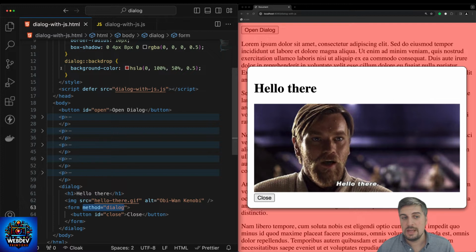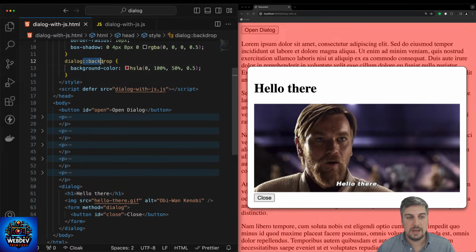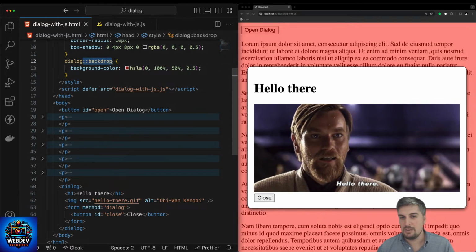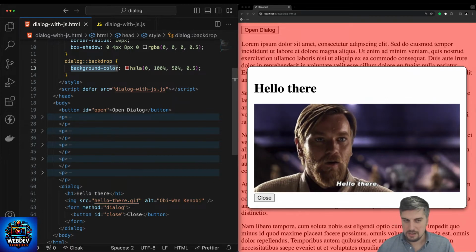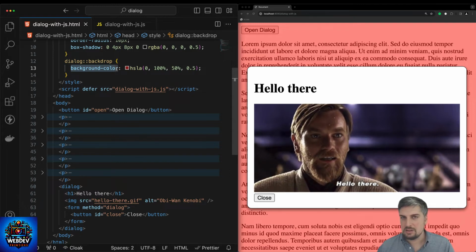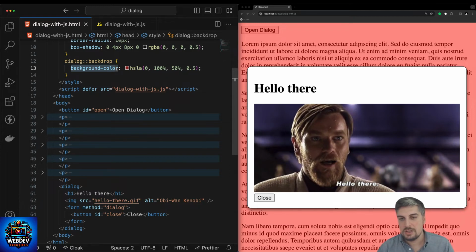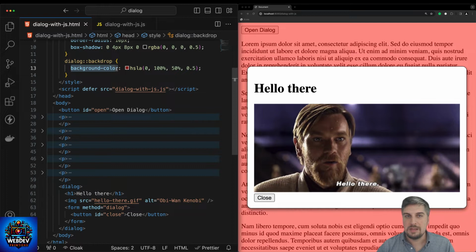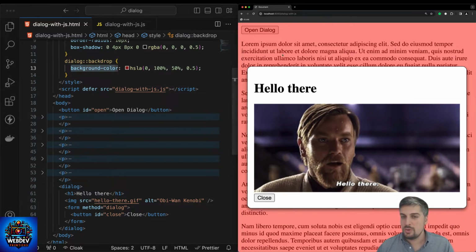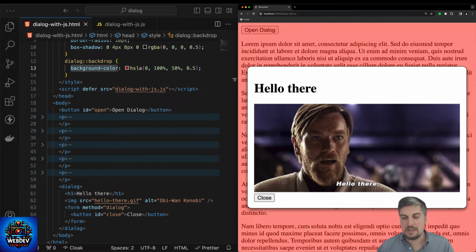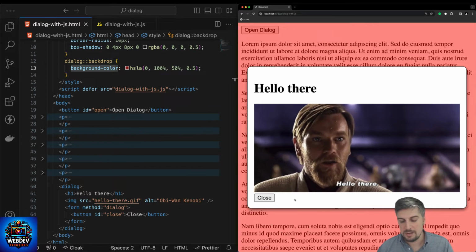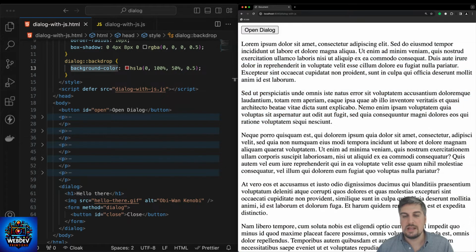And the reason for that is because I'm using the backdrop pseudo selector here on the dialog, and I'm setting the background color to be this transparent red color. So essentially with this technique, you can apply styles to whatever is behind the modal. And also note that at this point, I cannot select any of the text that is behind the modal window. Once I close it, the text now becomes selectable.